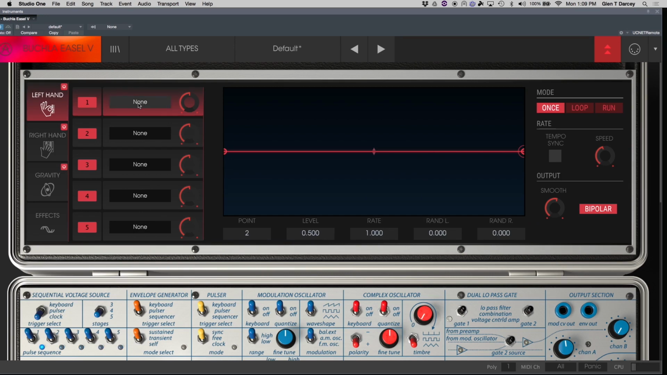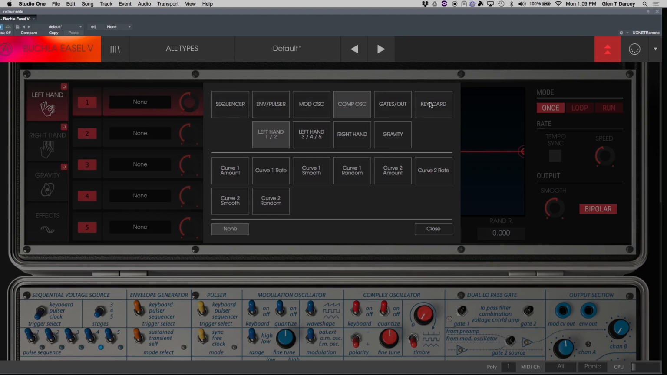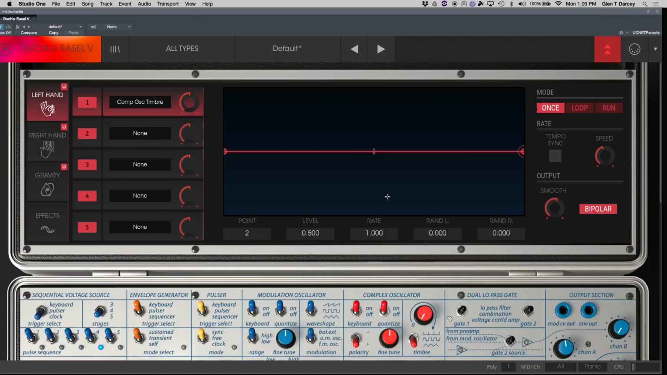I choose it by clicking on the name, and then picking any one of the modules on the Buchla itself, or even in these other controls. In this case, I'm going to choose the complex oscillator, and I'm going to choose timbre. Now when I play a key, it's going to play through this pattern right here. Since it's flat, we don't hear anything. Now I can go on and add points and start dragging the pattern up and down, but when I play it, you still don't hear anything.